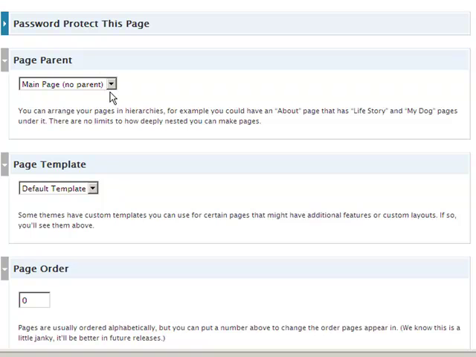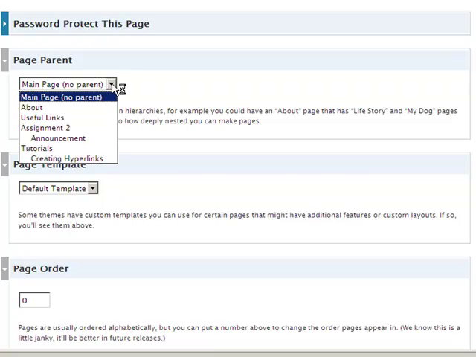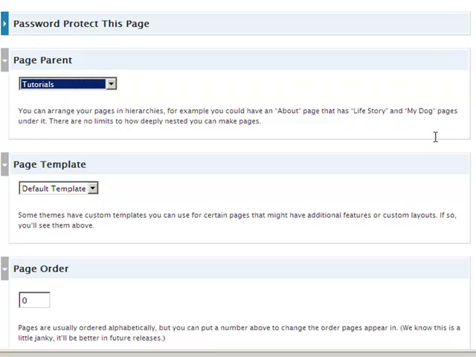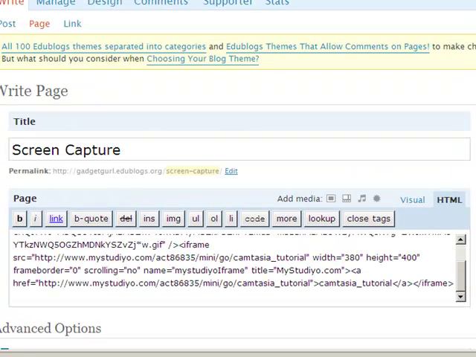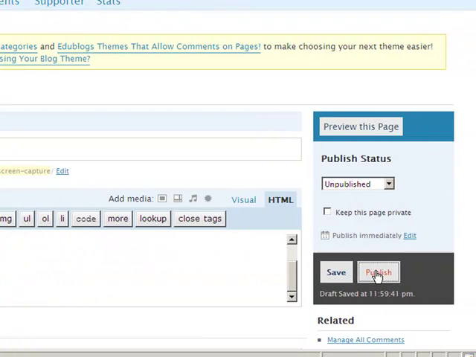This is a EduBlogs blog, so that uses a WordPress template. I'm going to go down to page parent. I want this to be inside my tutorials page. So I'll end up with a screen capture page and a creating hyperlinks page. Now I'll just scroll up and publish.